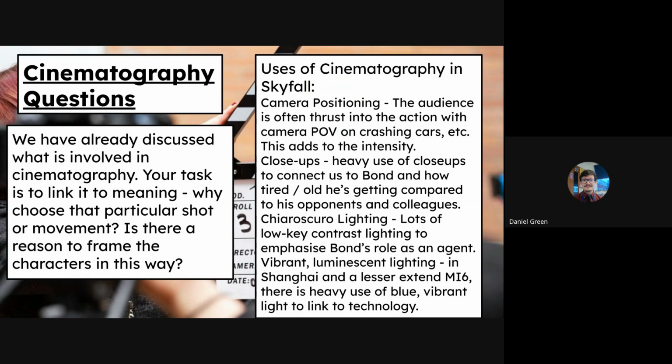Close-ups, there's a heavy use of close-ups to connect us to Bond and align us with him as he's getting old and tired compared to his opponents and colleagues. And we're seeing how Bond has been around for such a long time that is he still fit for this world?